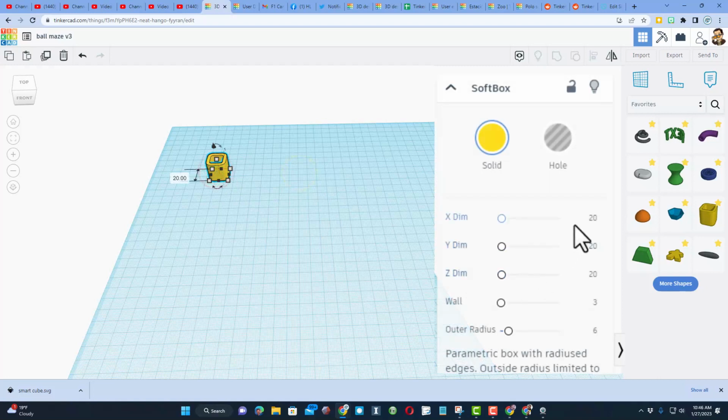So we're going to take this and we're going to put in some special numbers. I want you to do 70 and press enter. I want you to put 90 and press enter. We're going to choose a Z of 4 and we're going to do a wall of 6 and then just leave the outer radius alone.